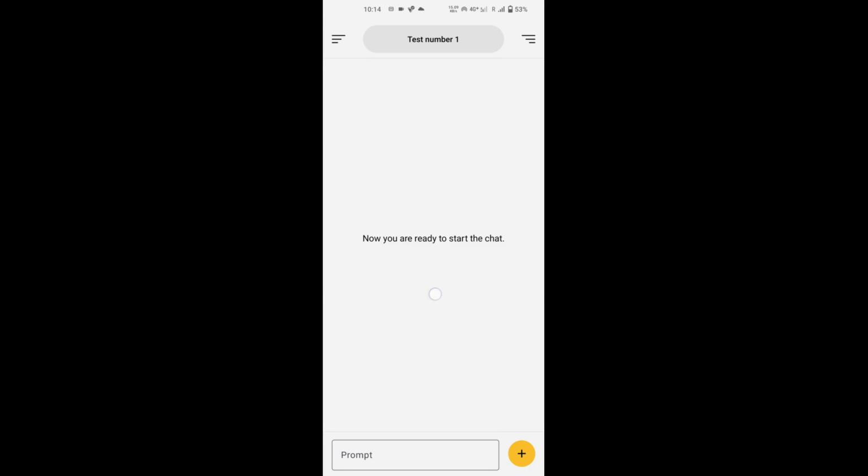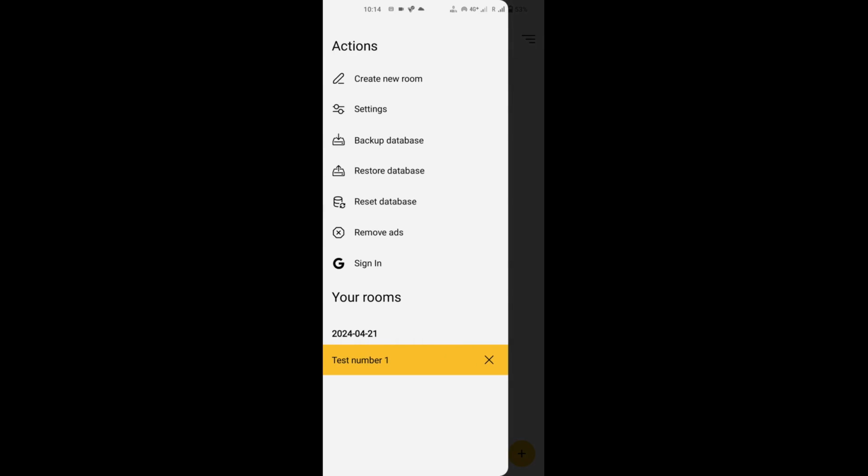Open the left navigation drawer. You can see that the room was added here. We can use this section to switch between rooms, and if we don't want to keep a room, we can simply click on the X button to delete it. The selected room is highlighted in yellow, as you can see.